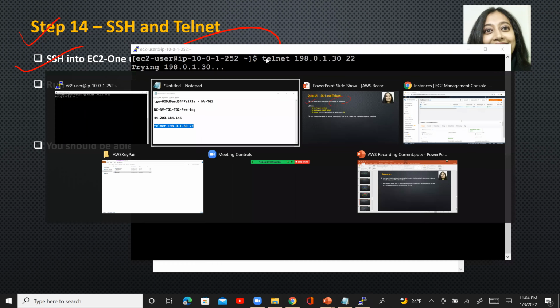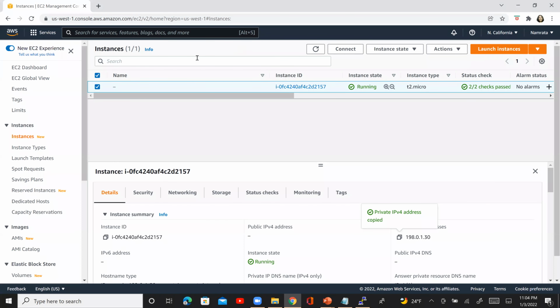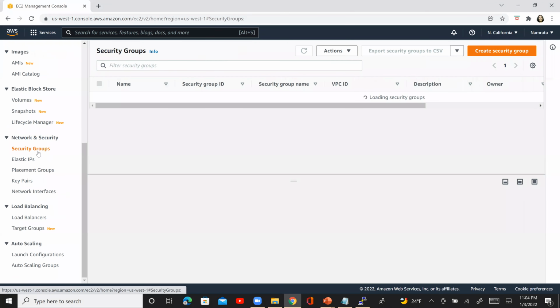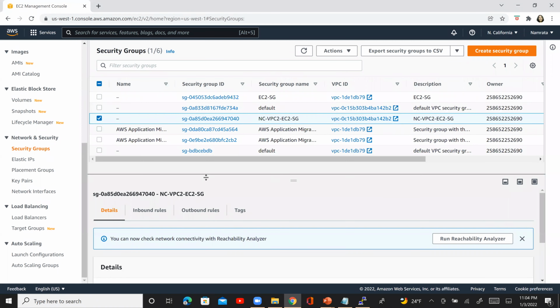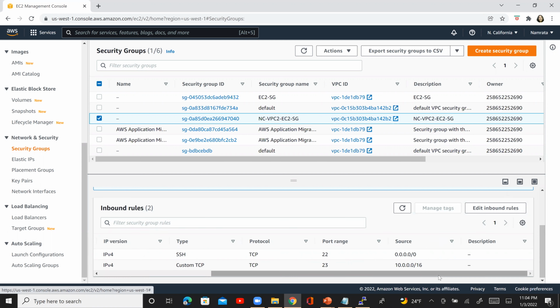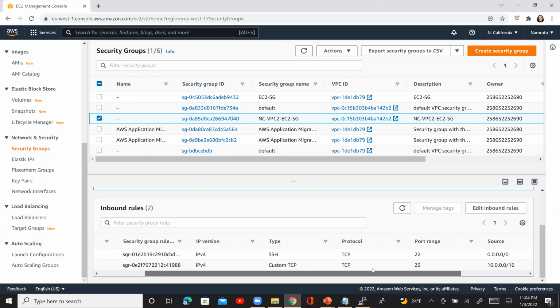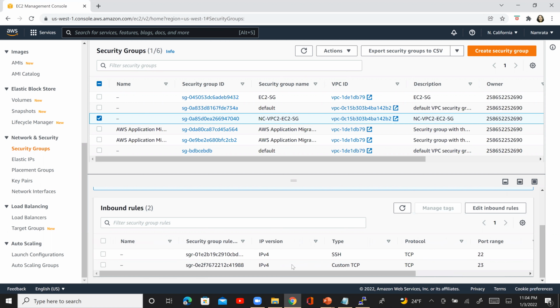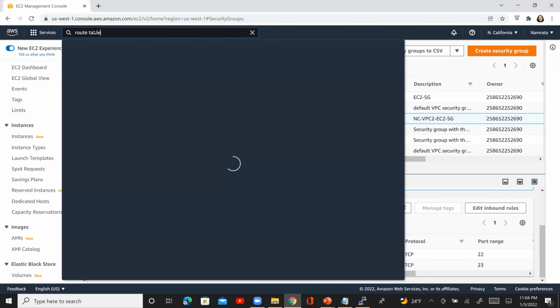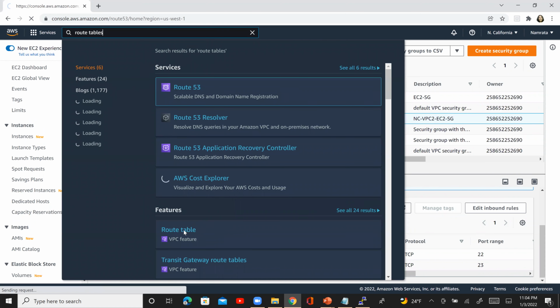So it is not going further ahead. So let's go back and check, right? First, let's look at the security group. We opened the port for Telnet. Okay, I think it is open. So that is good. And then we go to the route tables.